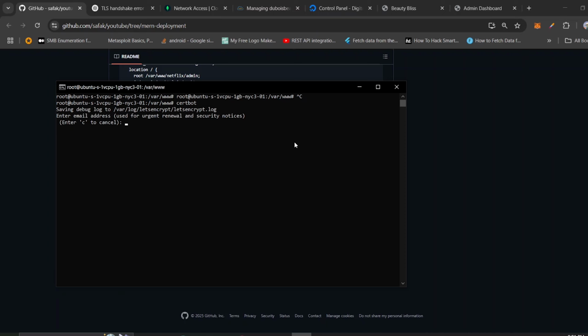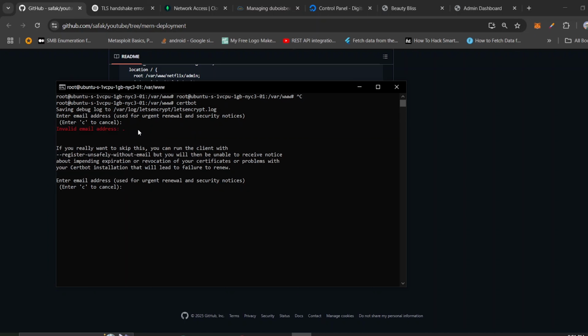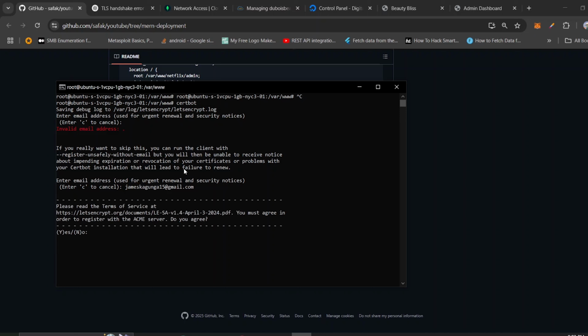And when you do that, it will have this part where you need to add the email that will receive a notification when the SSL is about to expire. You will be able to run this on your own and understand. So I'm going to type my Gmail address here, and that is my email.